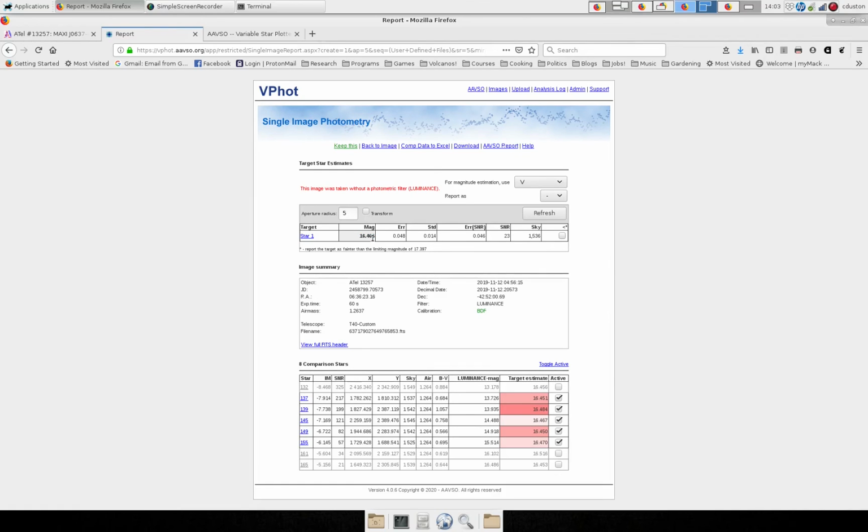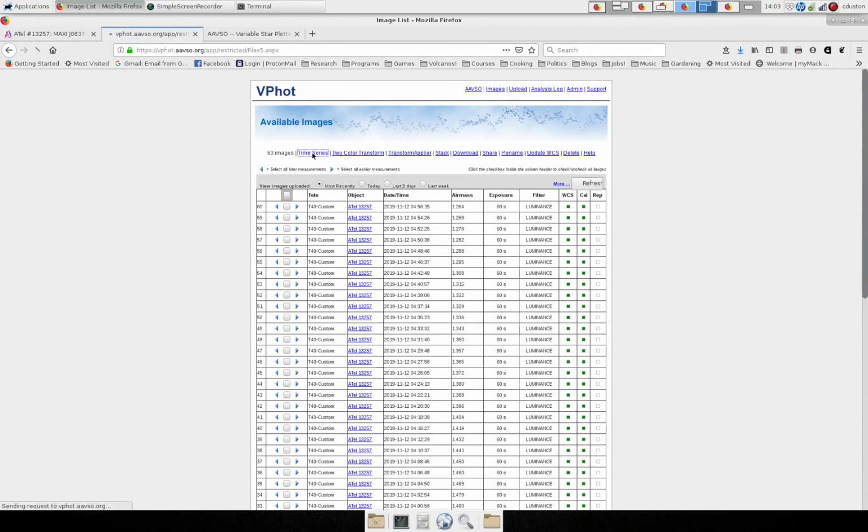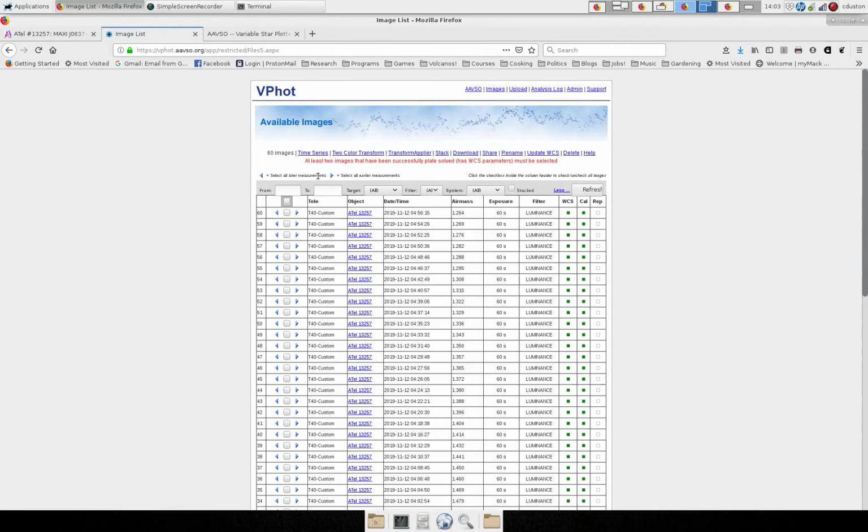Now, you can also use VPHOT to get what's called a light curve, so that's a magnitude as it changes over time. I'm not going to show you how to do that, but I'll just point to where it is. If you go back to images, you can do time series and then select a number of these, and then you can do it automatically on one day, and it will copy all those parameters to every other day and spit out a nice light curve. I'm not going to go over how to do that in this video because I really just want to introduce you to the concept of doing photometry on VPHOT.